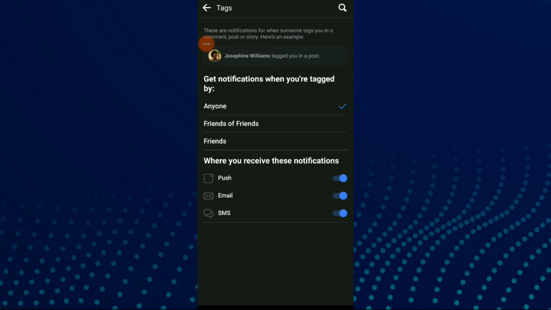You can click to turn on or off push, emails, or SMS, or turn it on, whatever you want or whatever you prefer.